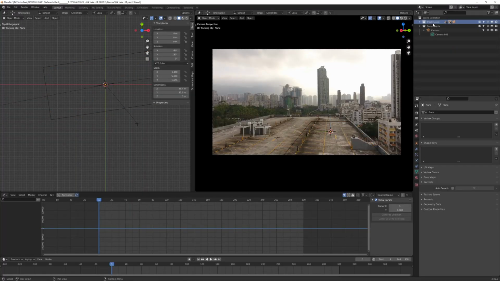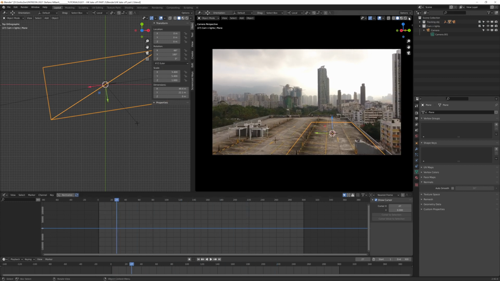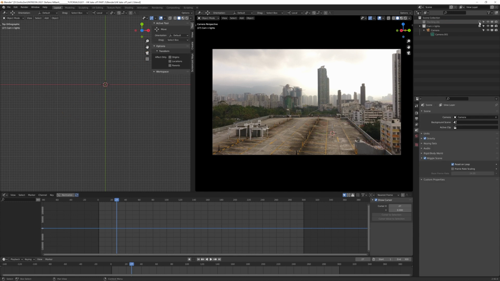We have these two collections here, the tracking object collection with all the animated elements that are nicely following the camera movement. And in this second collection, I simply put the camera so I am able to eventually hide all these tracked elements without losing the background image.